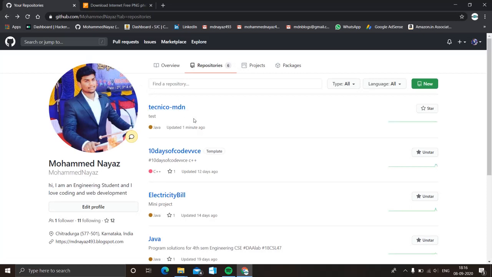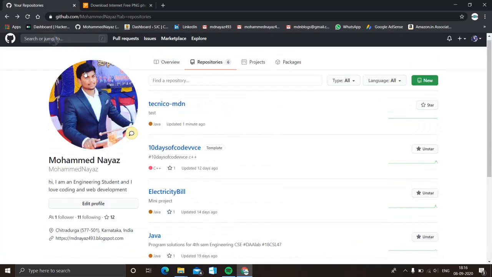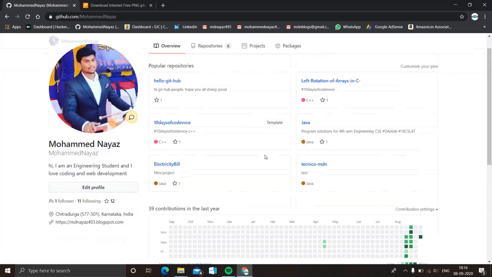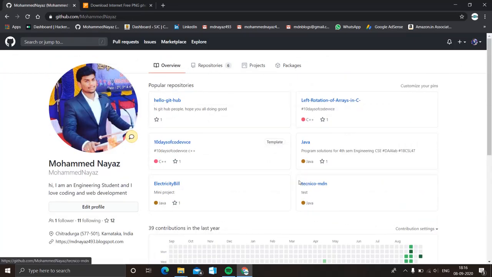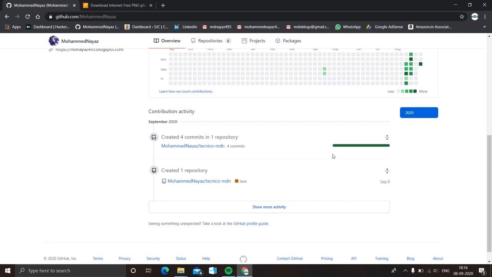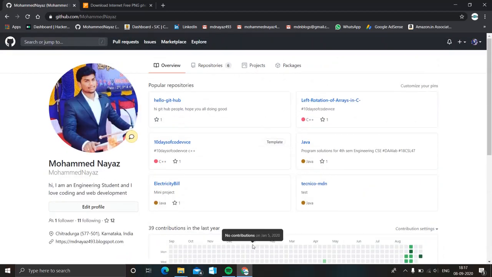Here you can see that a new repository has been created, that is Technico MDN, that we have just created. Now let us see our profile. Here you can see it is created, and here you can see 5 contributions, as we uploaded 4 files with one readme.md file. So 5 files have been updated. Here we can see how many contributions have been made. So this is how a repository works and how we upload a repository.